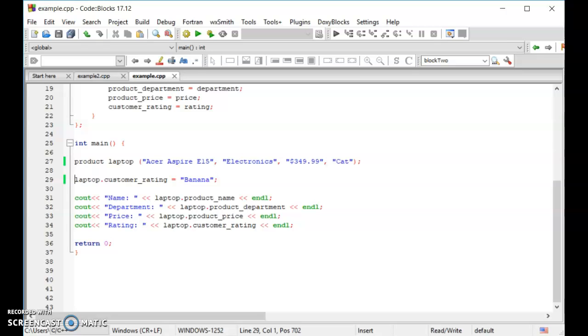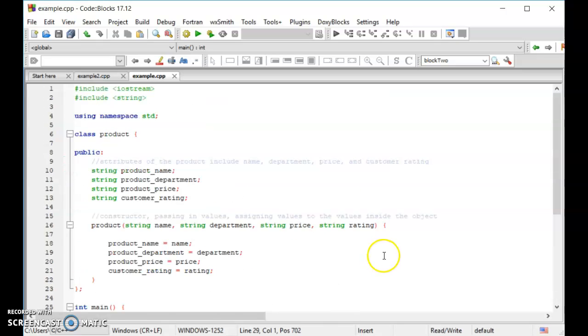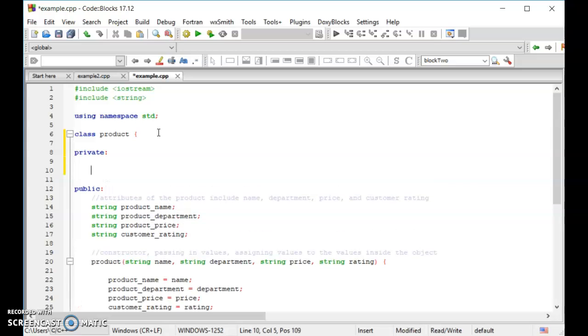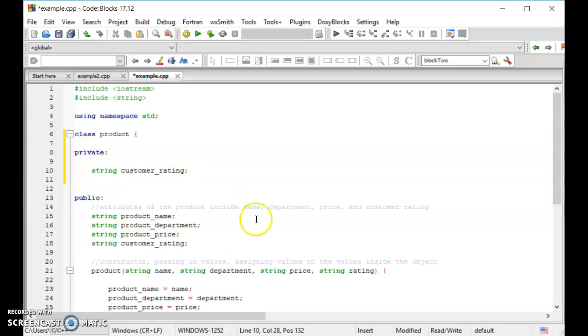Using getters and setters, we can make it more difficult to manipulate this particular value and set some restrictions on it. Our first step will be moving customer rating into the access modifier private. It's here. Delete it down here.